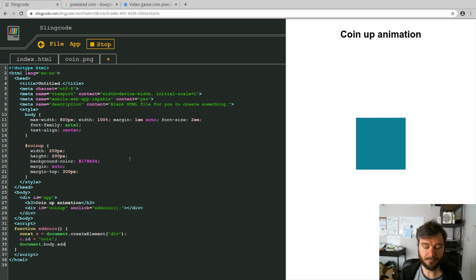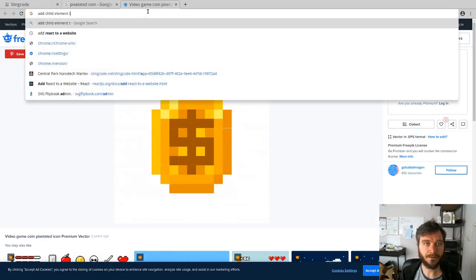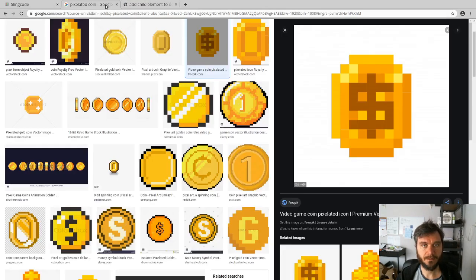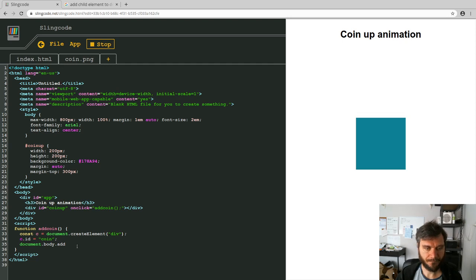And we're going to say document.body.add, what is it? Okay. Add child element to document. Append child. Document.body.appendChild, C. Let's just test this out. So we'll do text content.